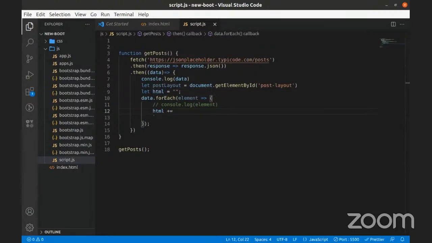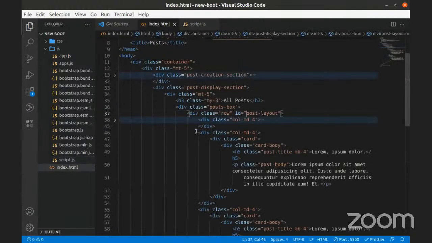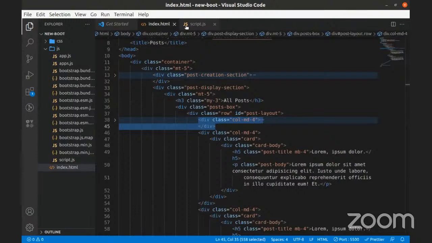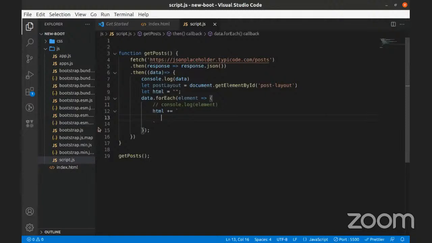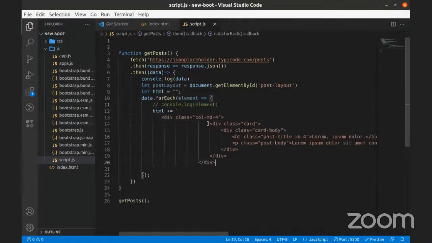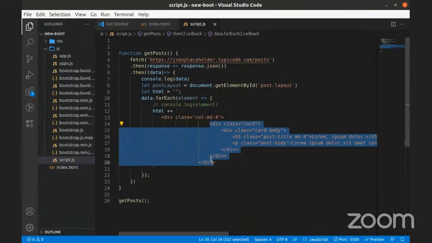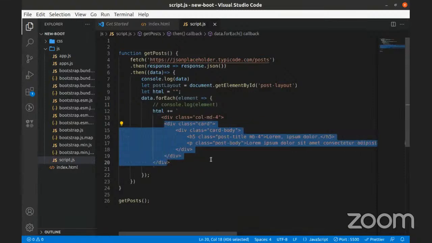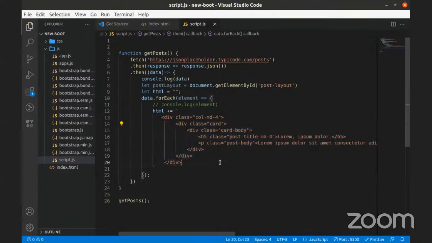So I need to go back. I'm using template literals here. Template literals, that's your backticks. Then I need to copy what I have for one item here. So I'm copying this. I come back here now and I paste it inside here. So let me adjust this a bit. Okay, yeah, this is fine.